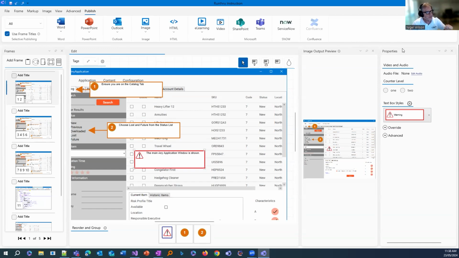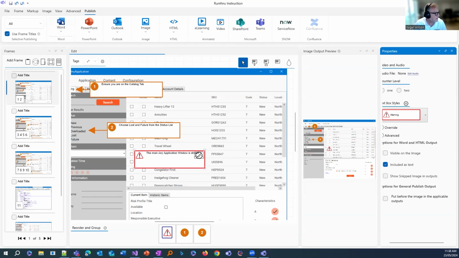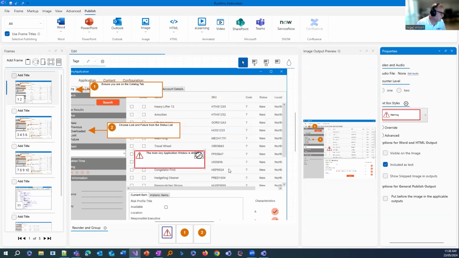Anything that's selected is controllable in the properties panel. So that includes changing its style. It also includes an override and advanced. This is getting a little bit beyond the basics, but this is one of those fundamental things: sometimes you just don't want the symbol to be visible on the image. You want the warning symbol in the output, but you don't want it visible on the image because it doesn't make sense. So let's run that now.